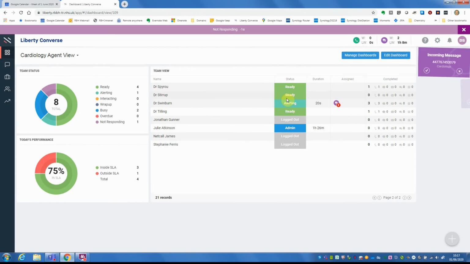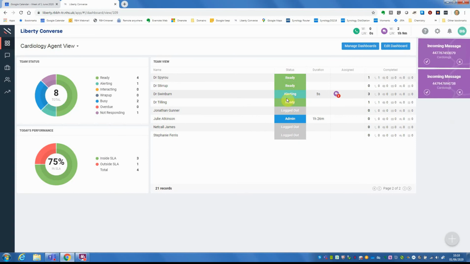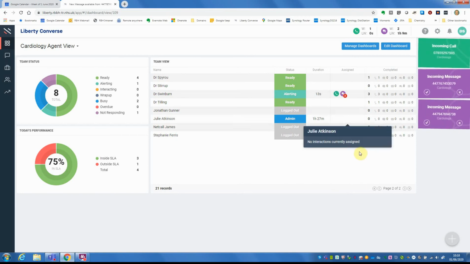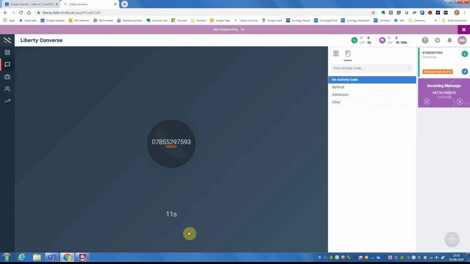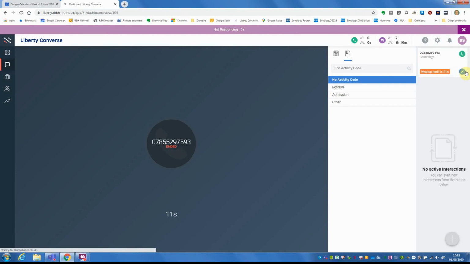So the first thing I'm going to show you is how we receive calls from the GP direct. So if I dial the advice and guidance number on my mobile, and you will see in the top right hand corner there will be an incoming call, and you see the calls coming in here. It's diverted to my number, and I can answer the call, and we are connected. So that's how you receive a message from the GP. There's a wrap-up process here which you can close down without pressing that tick.